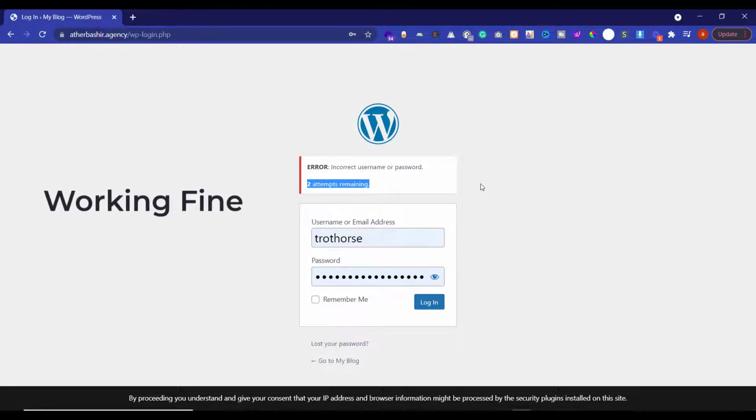I have entered the wrong username and password and it's saying that only 2 attempts are remaining. So now if I put wrong username and password 2 more times, then I will be logged out for 20 minutes. So this is how you can limit login attempts on your WordPress website.